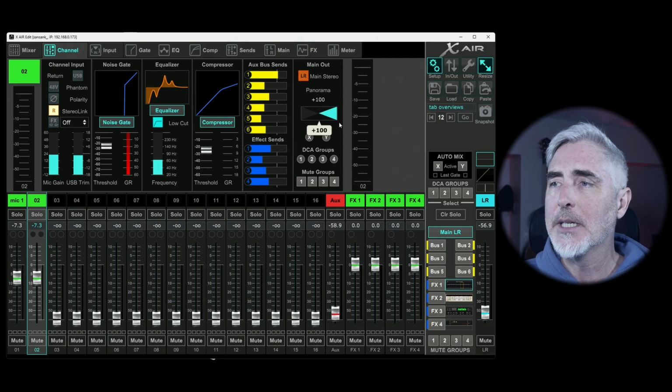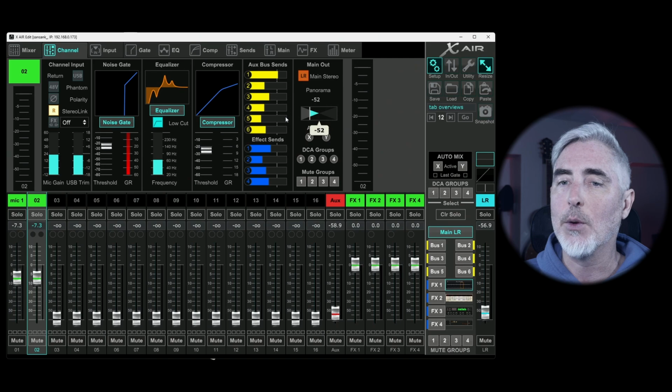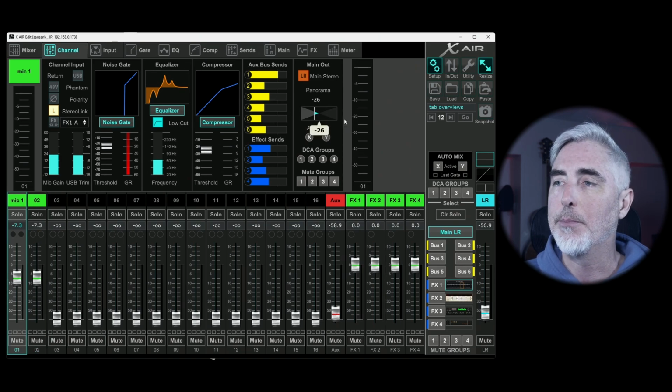This is your panorama, and this is the pan that's happening with the channel you're referencing inside the main mix. Pan it hard left, hard right, or double click and have it in the center or anywhere in between.